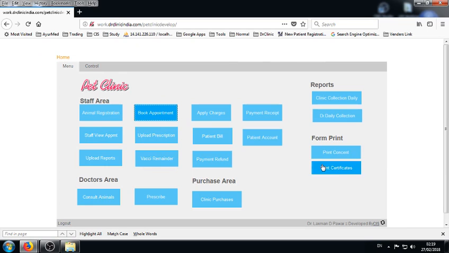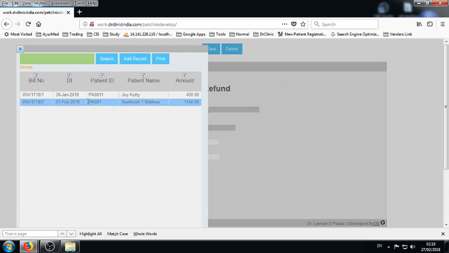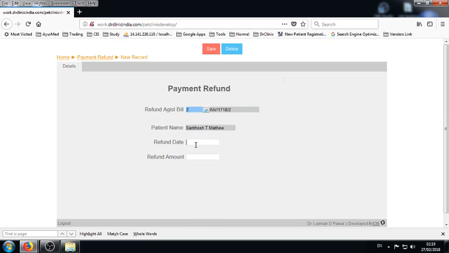How to refund the money? You have to come here. There is a refund option. Where is that refund? Clinic daily payment receipt and refund. See, payment refund. You can add here. Select the patient. 800 rupees you have to refund. Today you are refunding 800 rupees.